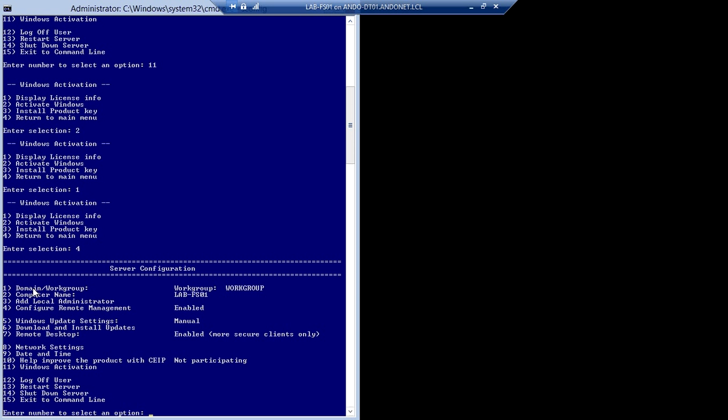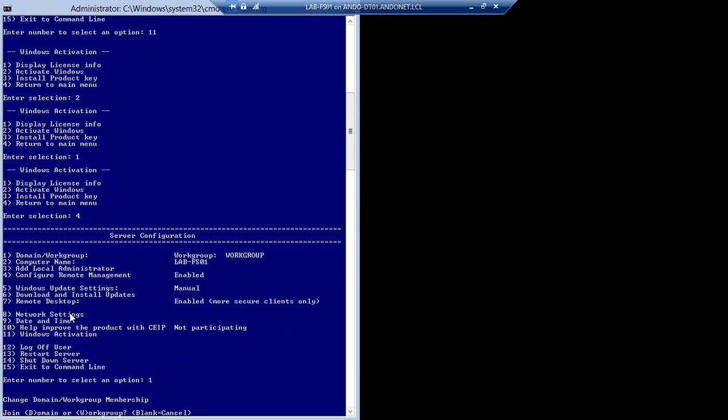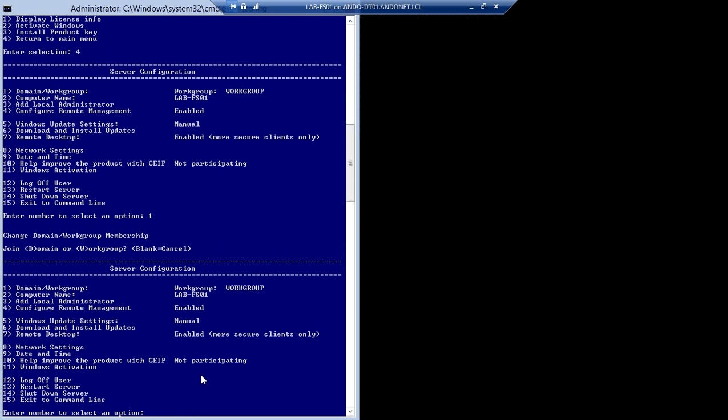The only other option I didn't go into was the actual joining of a domain, which you just hit option 1, and you can either change the workgroup or join the domain. And if you selected the domain option, it would just simply ask you for an authorized username and password upon hitting the letter D for the domain option. So I'm not going to go forward with that at this time. So at this point, we're pretty much done with sconfig.